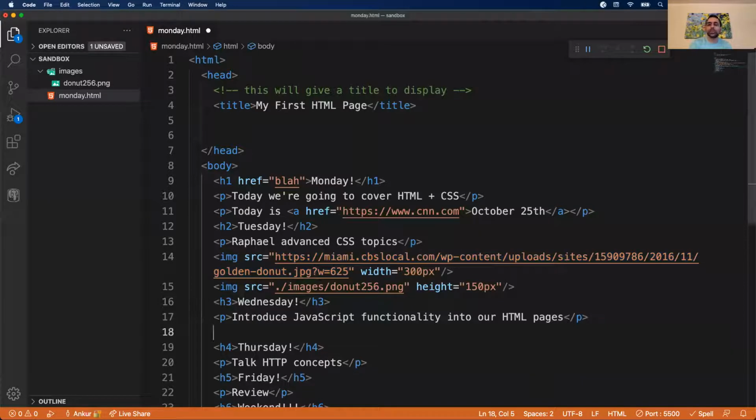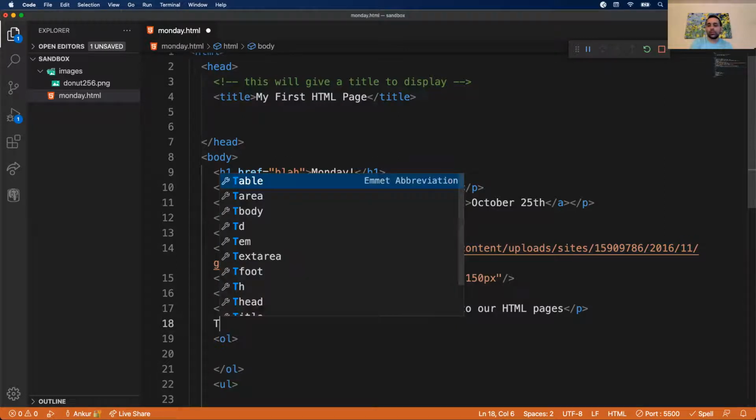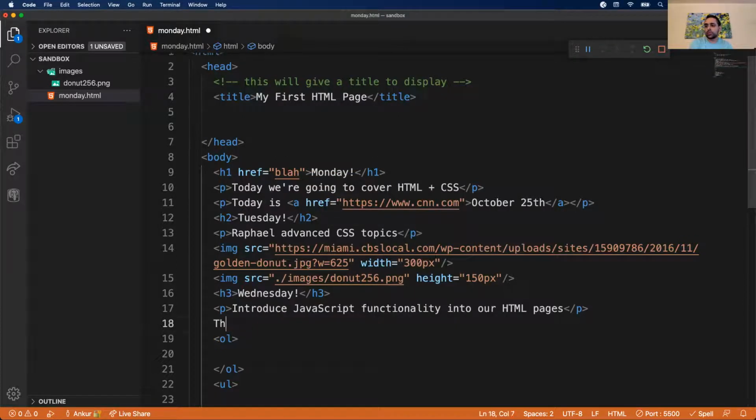So there are two main types of lists. There are ordered lists, which is OL, and there's also unordered lists. Ordered lists will be numbered, as in you have 1, 2, 3, 4, 5. So let's create a list here. I'm going to say this is our schedule for today. And then there's going to be a sequenced list of items we're going to do.